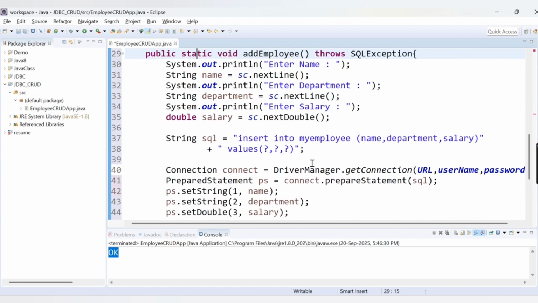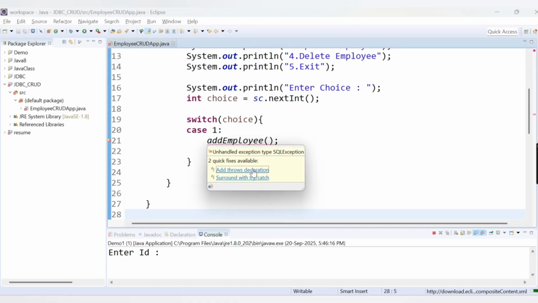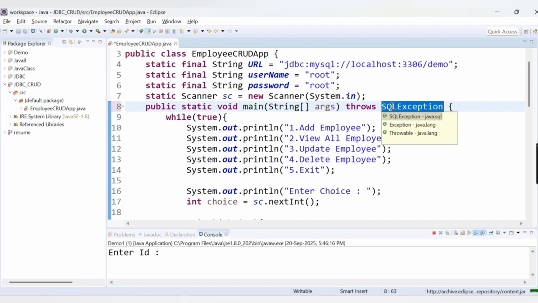I hope you have understood the flow for adding the employee. As this particular method is throwing SQL exception, we need to add this SQL exception in our main method also. So I will save it. There are no errors. Now let's run this code.